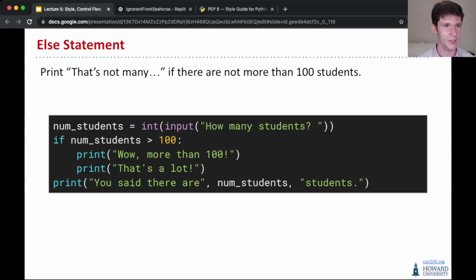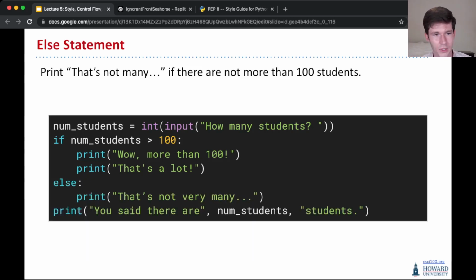So going back to our example that we were looking at, we should say something if it's less than 100 or less than or equal to 100. Maybe we'll print that's not many. I guess 95 still seems like a lot, but let's just say less than or equal to 100 is not many, more than 100 is a lot. And so we do exactly what we just said.